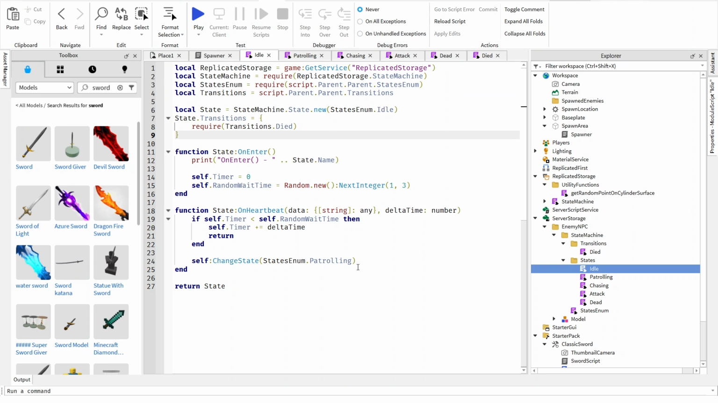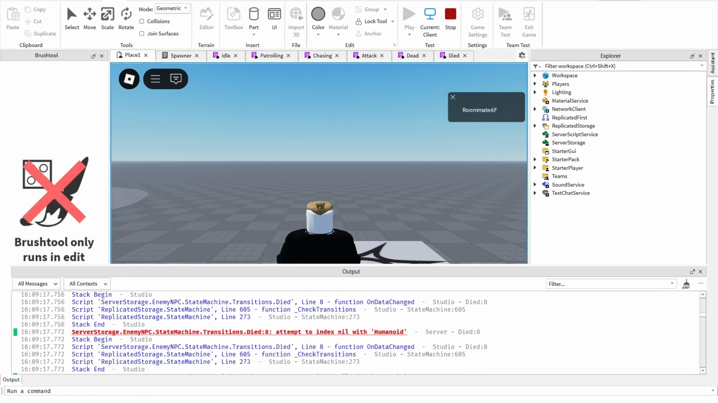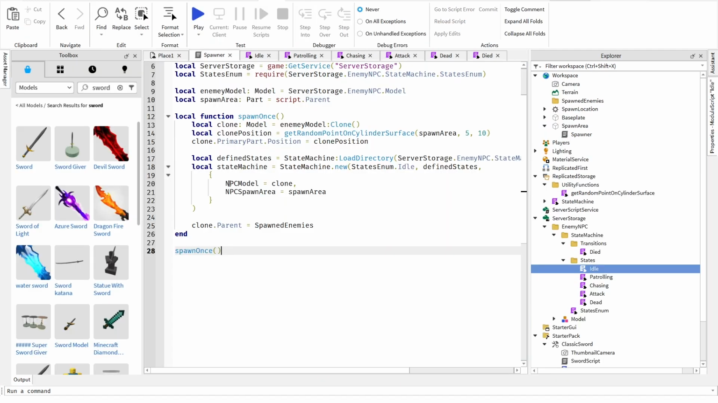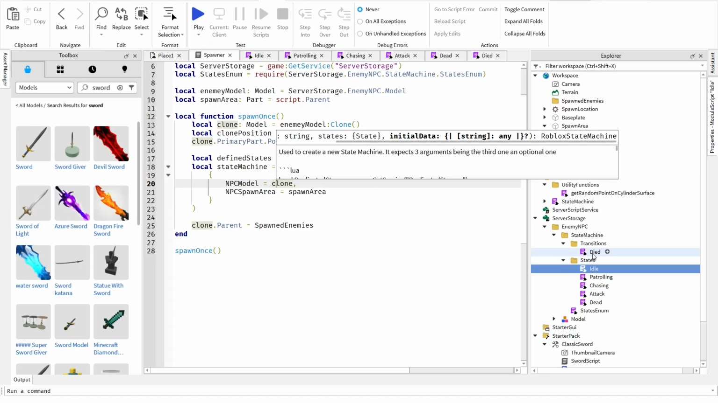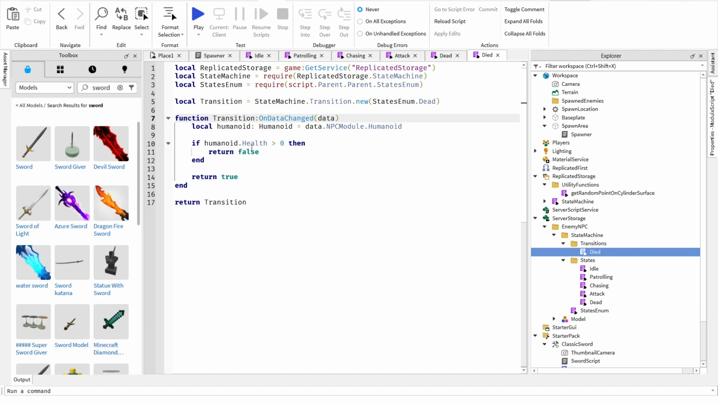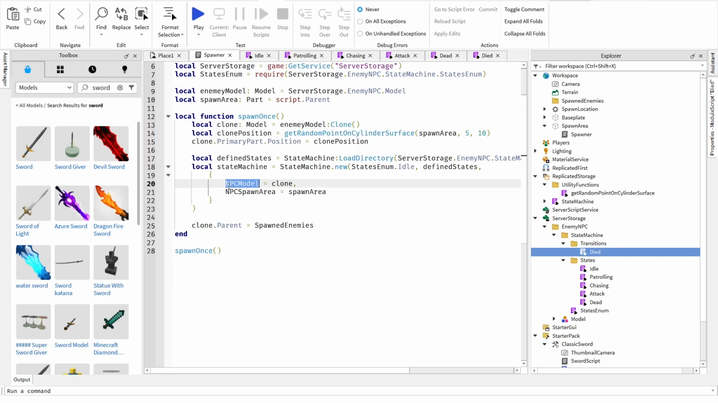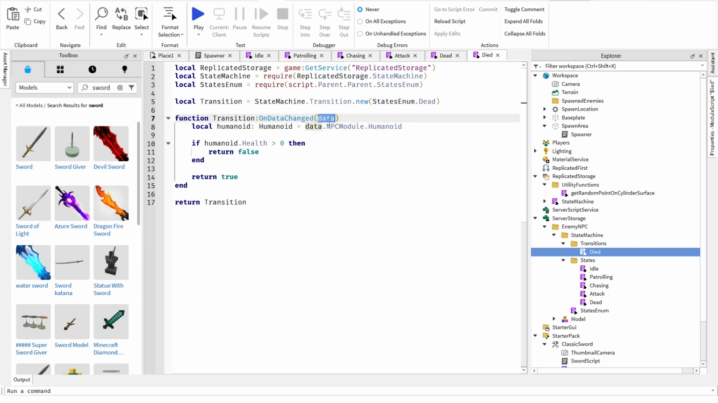Patrolling, change state patrolling, and now if we hit play, attempt to index nil with humanoid. Why is that? So I have the NPC model, and then you try to access the humanoid data.npc.model. Line 8. I think that NPC model should be inside data.npc. Oh, I typed npc model. My bad again, guys. That's my bad.